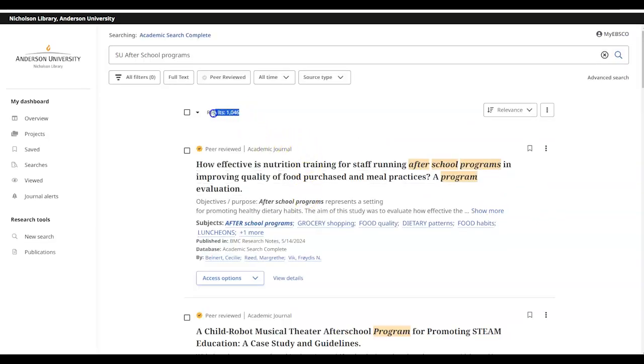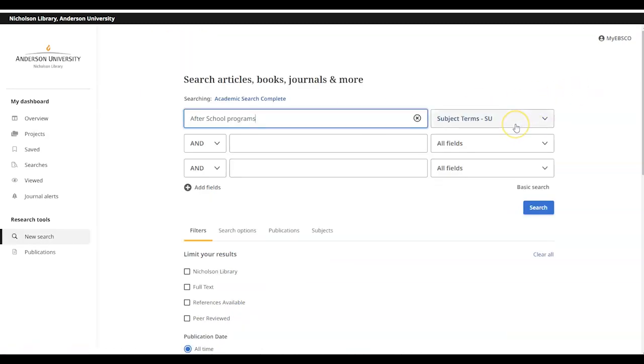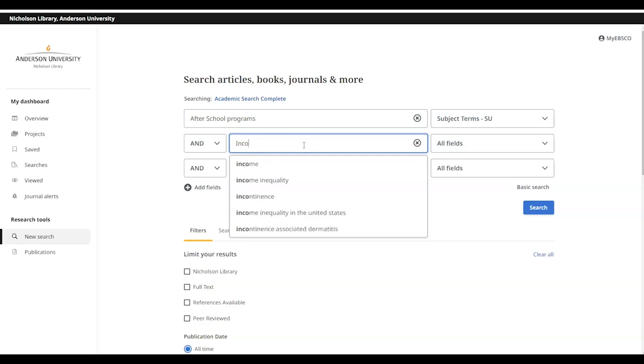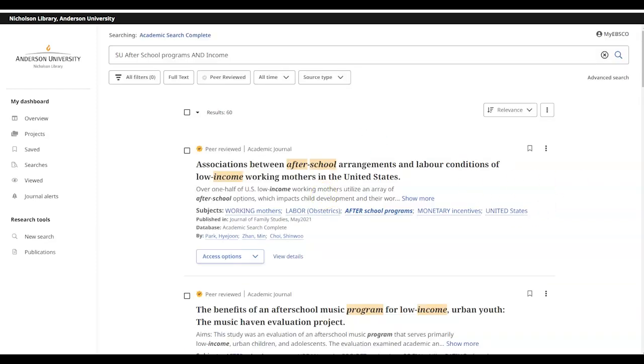Good, the result list is showing me I'm getting a little bit closer. What I want to do now is modify my search to add a second term. What might be interesting to my research? What will tie it together? Maybe I'm interested in seeing how income affects after-school programming. Okay, this is looking good now. I feel like I have a manageable result list, but I want to refine my searches further.